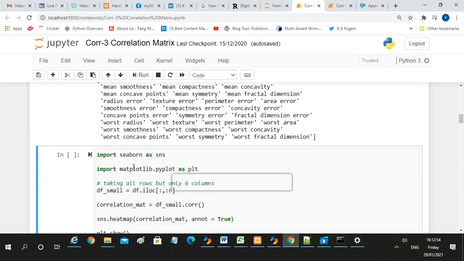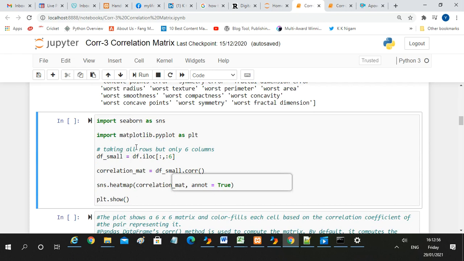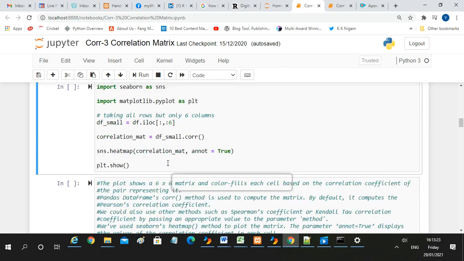Then we are importing seaborn as sns, and matplotlib.pyplot as plt. Then we are taking all the rows but only 6 columns, not the 30 columns, right? For that we have to write this code: small df is equal to df.iloc. Because we are taking all the rows, nothing has been mentioned for the rows, and for the columns we have mentioned 6 because 6 columns are being taken. All these codes are very important, one must learn them.